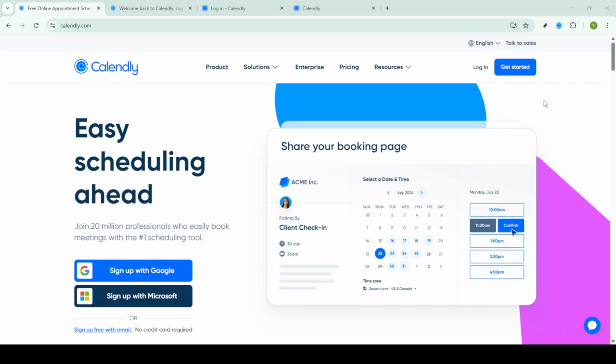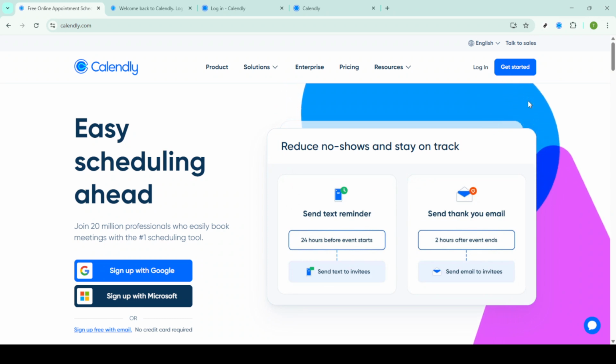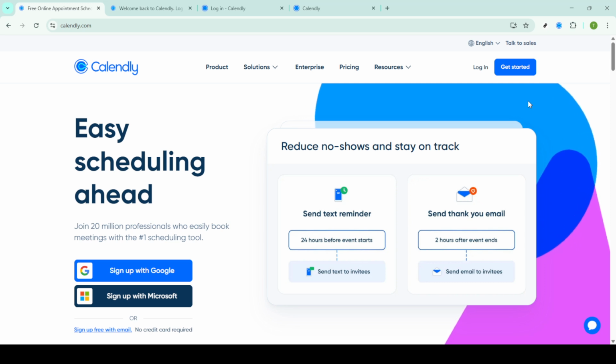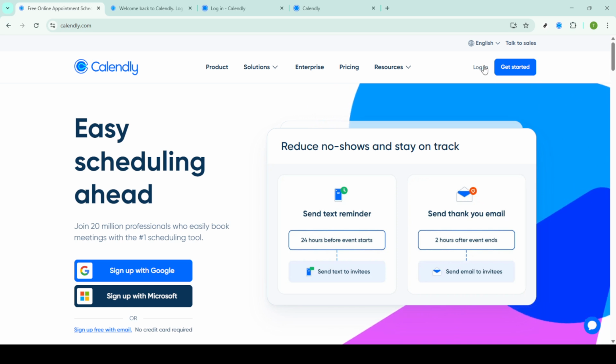In today's video, I'm going to teach you how to create a Calendly link in just 5 minutes. Calendly is a fantastic tool for scheduling meetings, allowing others to pick times that sync with your availability. Now let's get started. First, you'll want to open your preferred web browser and navigate to calendly.com.